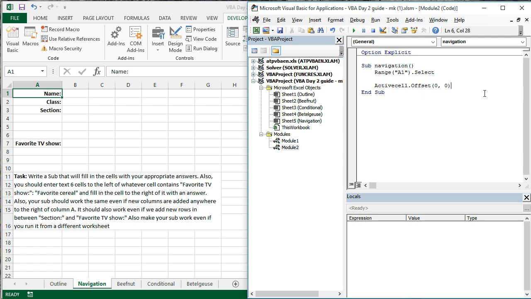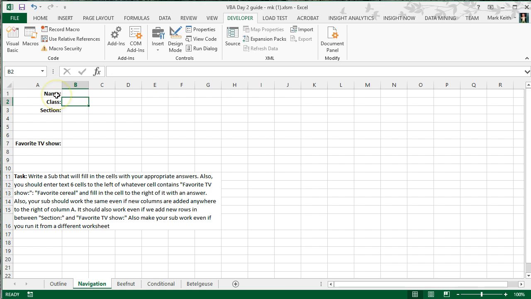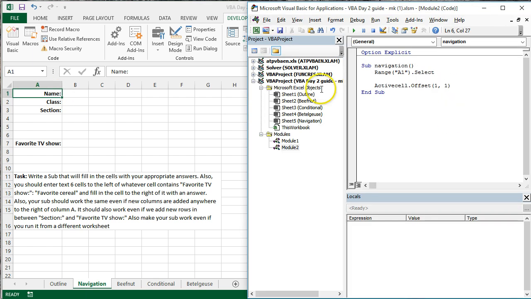I'm referring simply to the cell that has a cursor selected on it. The first spot is the row offset. If I say 1, that means go down one row from whatever cell is currently selected. And if I change this to 1, it means go to the right one cell of what's currently selected. So right now I'm referring to cell B2 if A1 is selected. If I were to select B2, then this is now referring to C3. If I select C3, it's referring to D4.